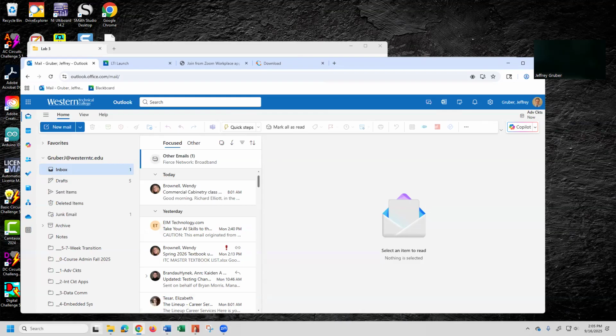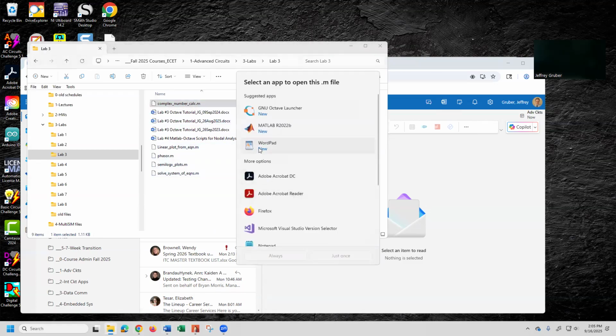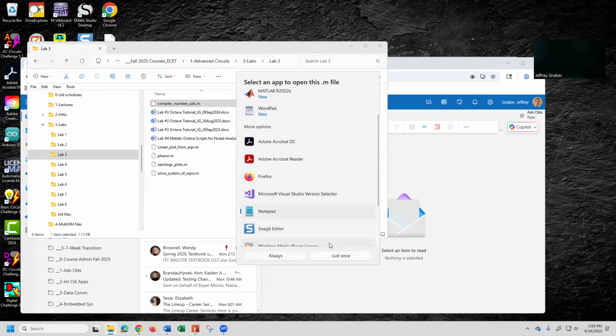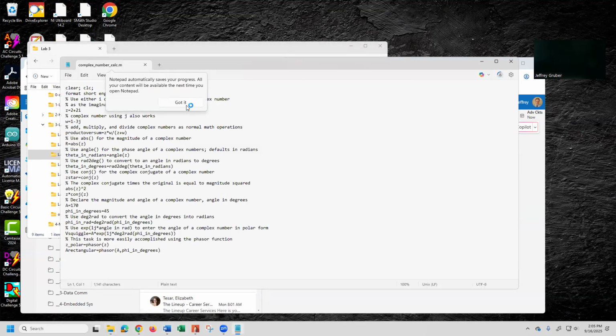And you can open them. They're just ASCII files. Here, let's look at them. So here's a complex number calc. We'll open it with Notepad. It's just a text file. That's what it looks like. Every place you see the percent sign, that's a comment. MATLAB ignores it.